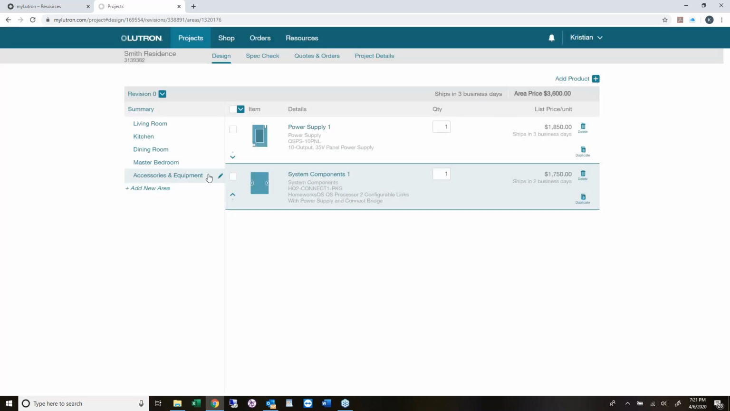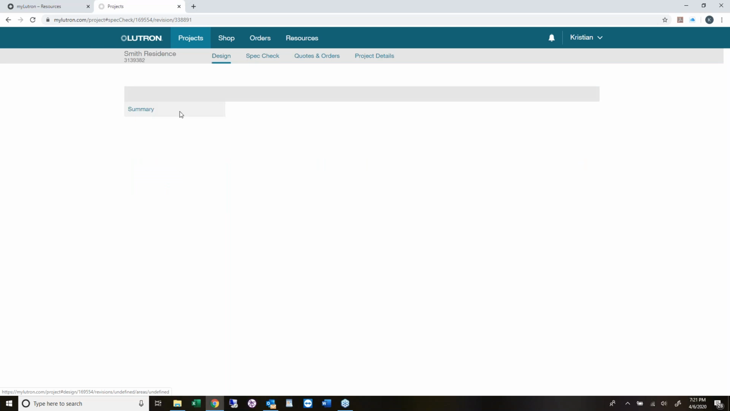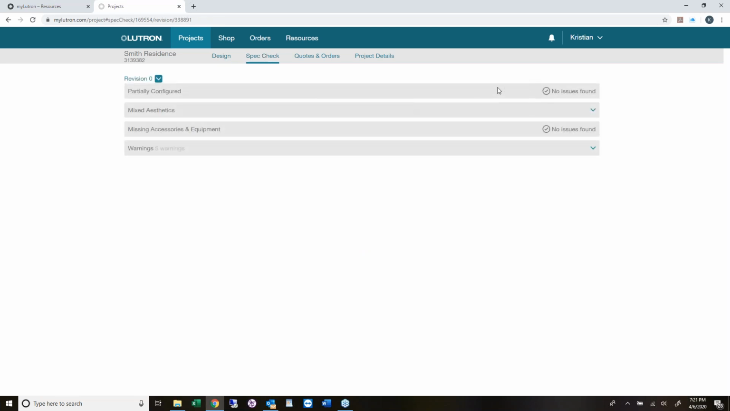Let's see, what else can we do here? So I'm going to keep moving. I'm going to go to spec check. Once I've completed my design, I've got to go through spec check, and I do recommend going through this in detail. Look, partially configured, there is none. A lot of times we accidentally, when we're doing a shade quote or we're creating a project, we leave things out or we put things as to be determined, and we forget that we did, right? So if we did any to be determined, it would show up here.